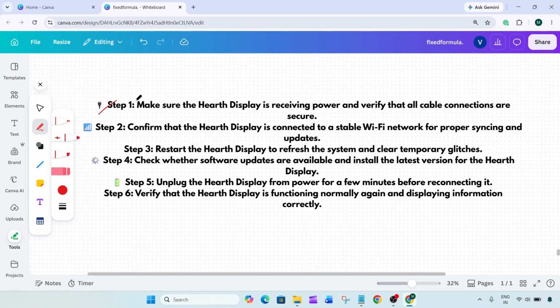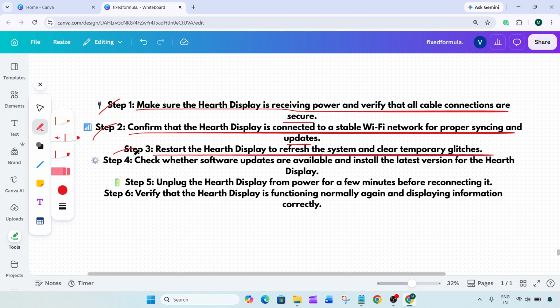Try these. Step 1. Make sure the HUD display is receiving power and verify that all cable connections are secure. Step 2. Confirm that the HUD display is connected to a stable Wi-Fi network for proper syncing and updates. Step 3. Restart the HUD display to refresh the system and clear temporary glitches.